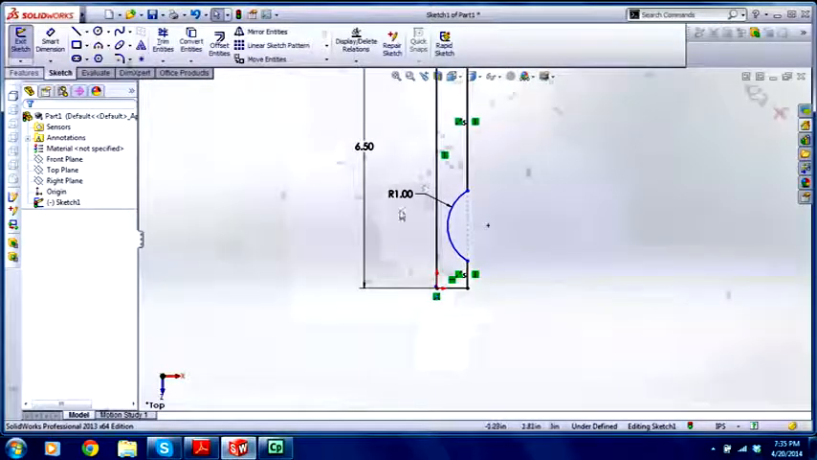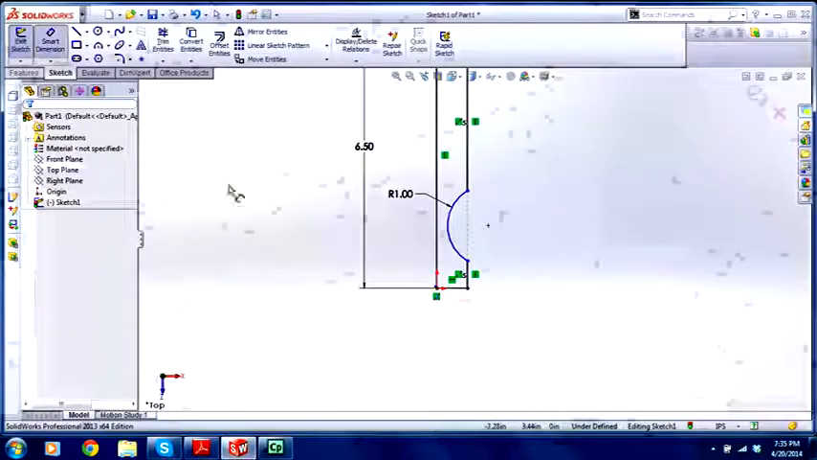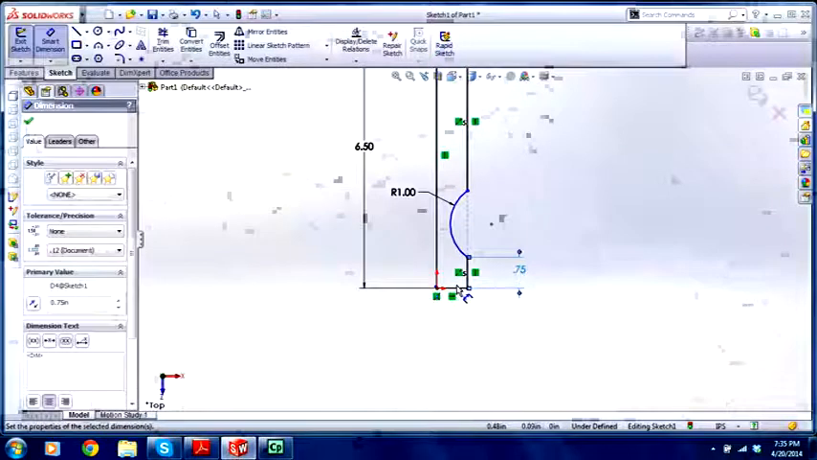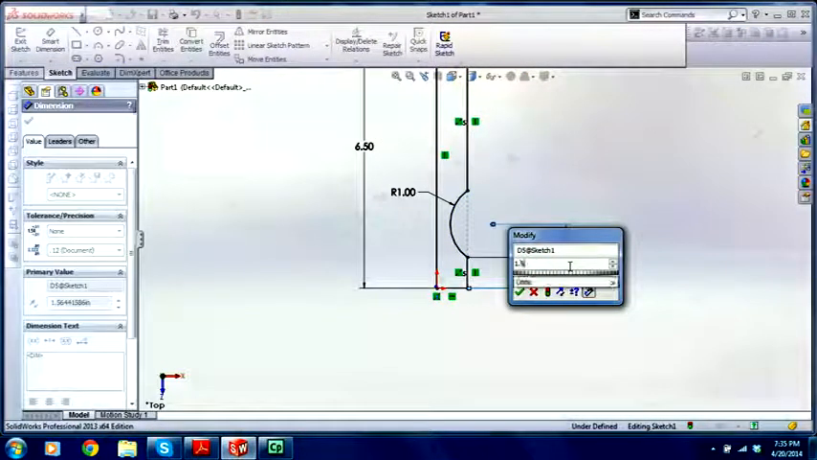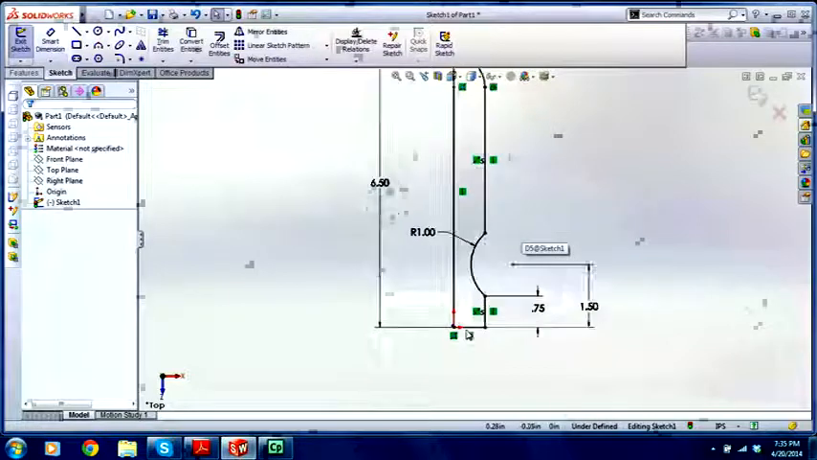Okay, 1 inch is the radius. It's 1.5 from here and then 1.75. So let's see if we can do that. This is 0.75. Good, that's good, I like that. And then what is it from there to there? 1.5. Oh, that's it, and it goes all black. That's it, so we have our first sketch.